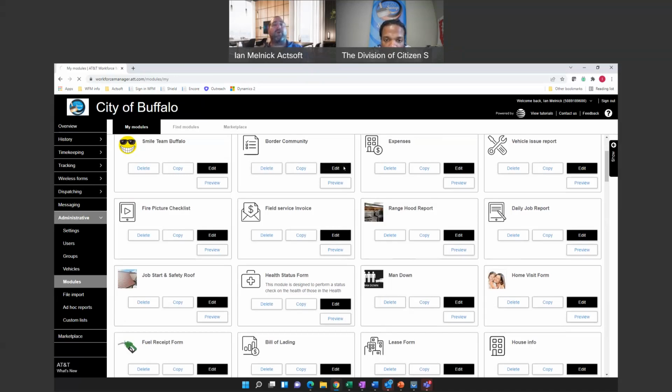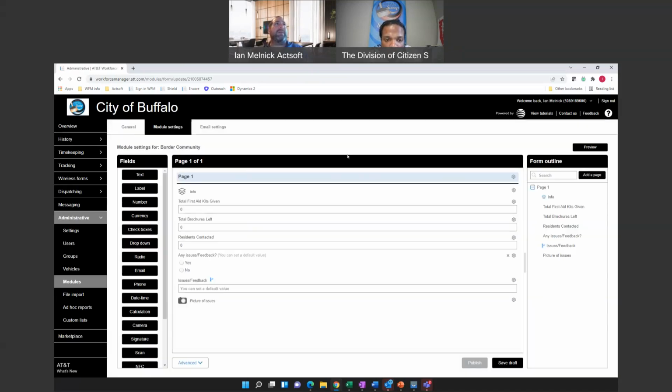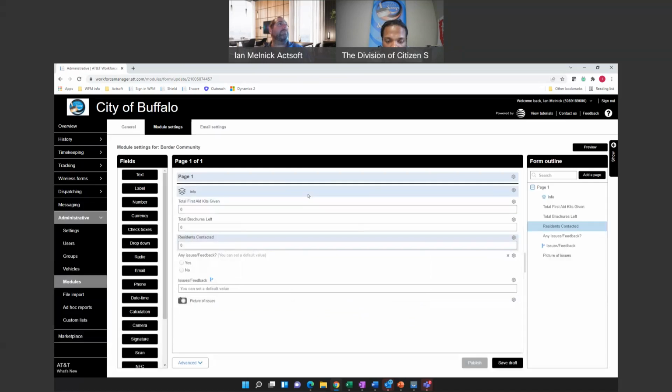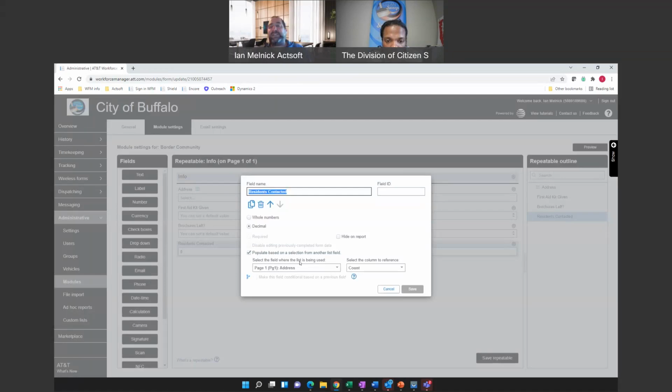So let me show you what the form looks like and how easy it is to build, because that seems to be one of the biggest challenges where customers go, oh, I don't know if I could build a form, right? So let's do residents contacted. We had this as a formula, right? Let's go in here to our repeatable. So we did this based on the custom list. Remember, because I wasn't sure how we calculated that.